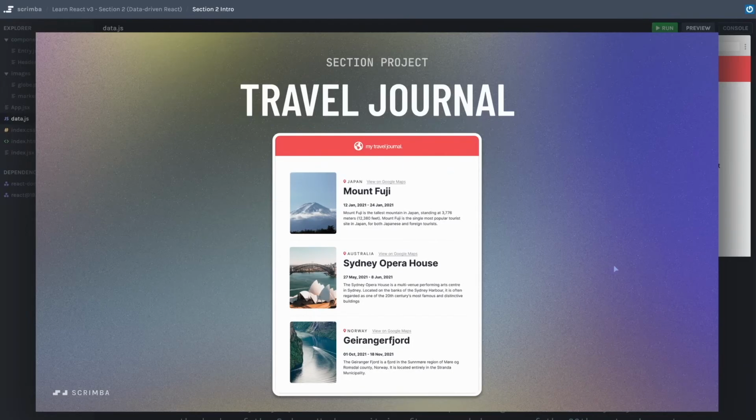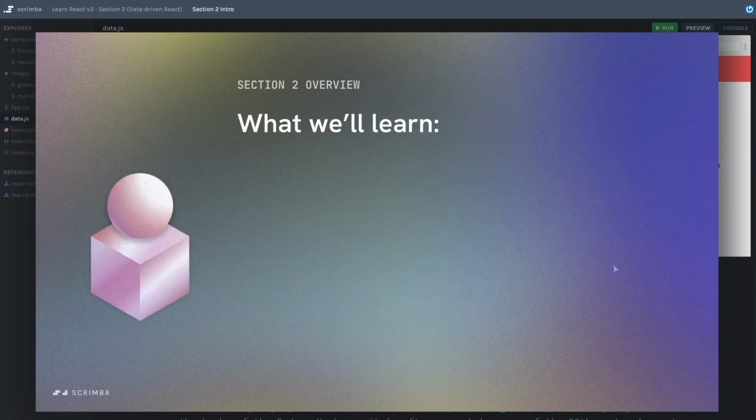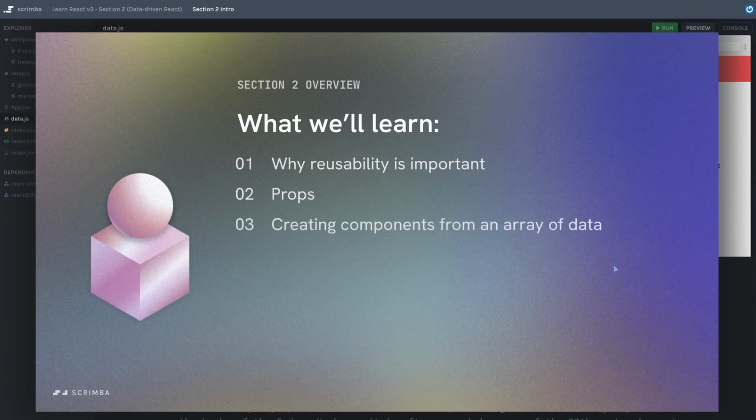In this section, we are going to be learning first, of course, why reusability is important, and we'll recognize that it's actually something that you are exposed to in just about every website you visit. Then we'll dive into the syntax for the primary vehicle for doing reusability and data-driven React components, which is something called props. Then, with an understanding of how props works, we will create components from an array of data, just like we were talking about earlier.